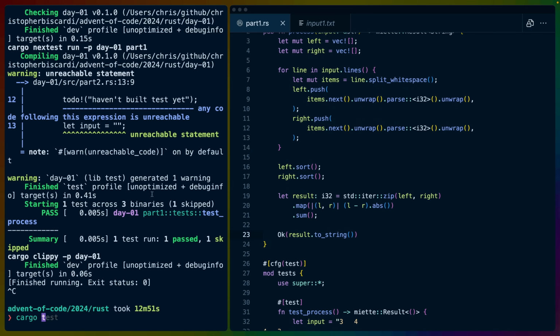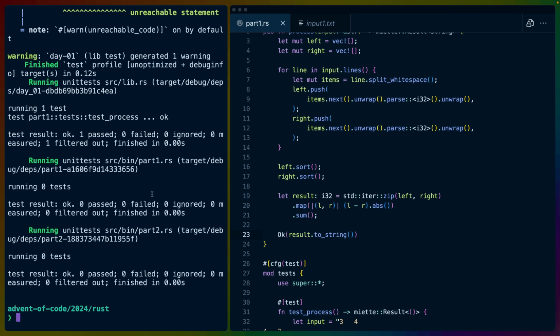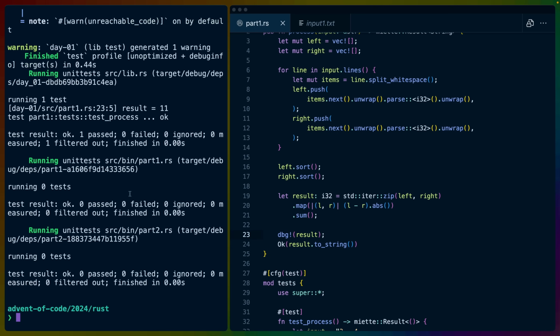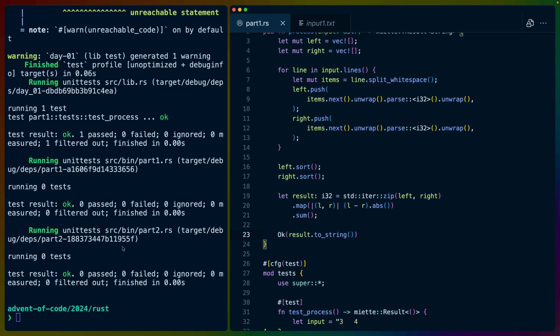The best option here for us would be cargo test -p for the package day one, part one, no capture. Make sure I didn't remove the debug, and we can see result 11 here. And then if we get rid of that no capture, we again don't see that output. So if you want to see these debugs, you do have to specify no capture.